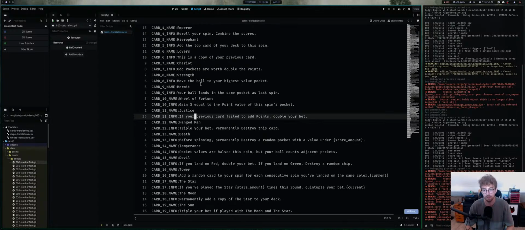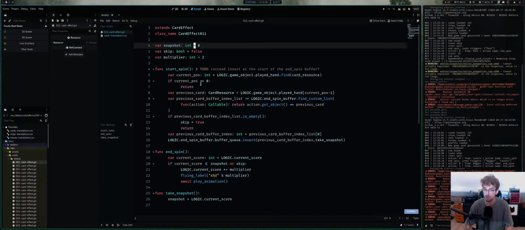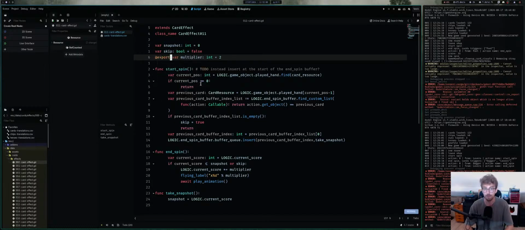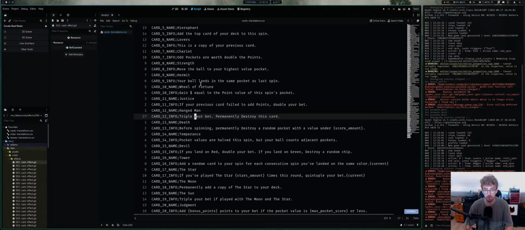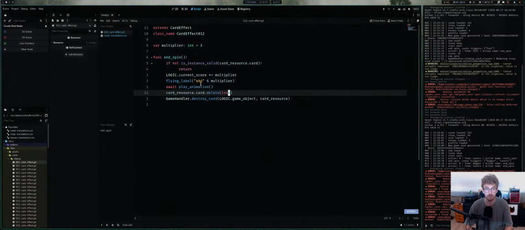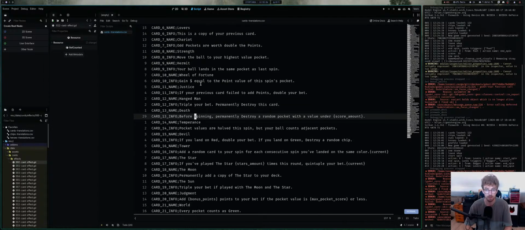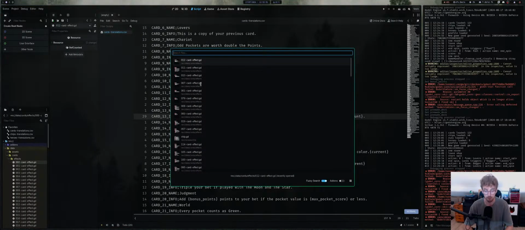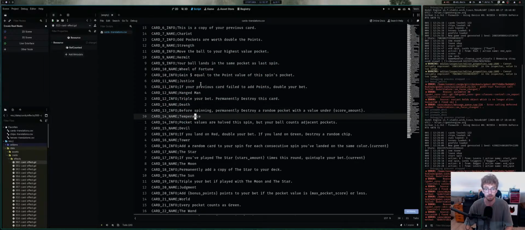If your previous chord fail to add points, double your bet. That will have snapshots. Skip multipliers and export var. Hanged man, triple your bets. That will have one as well. Exports. This is a bit boring. Permanently destroy a random pocket with a value under score amount. Score amount is adjustable as well.